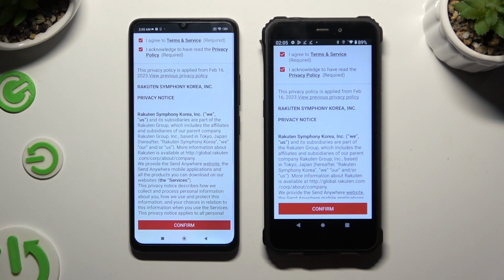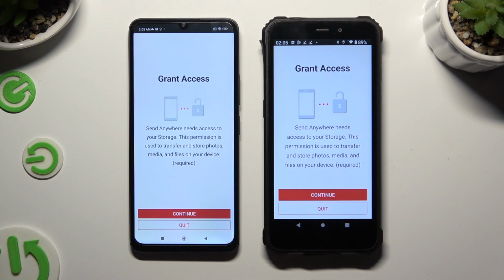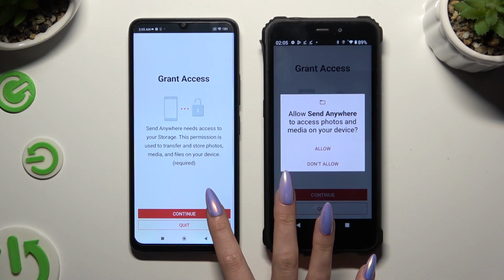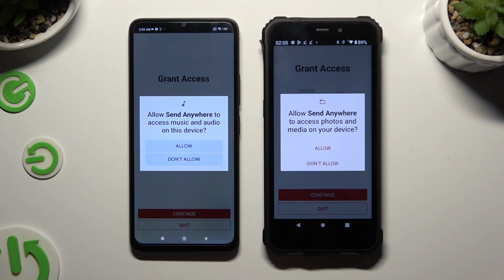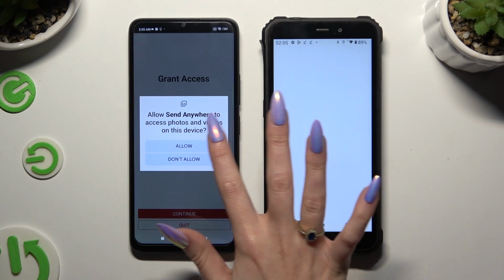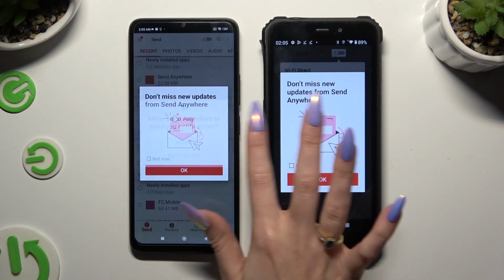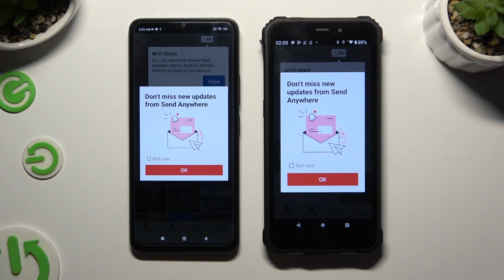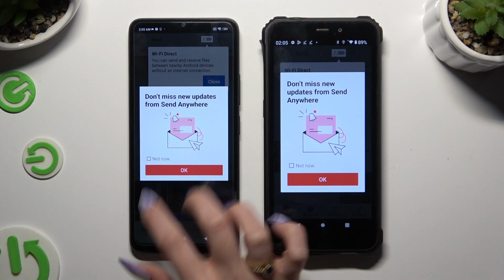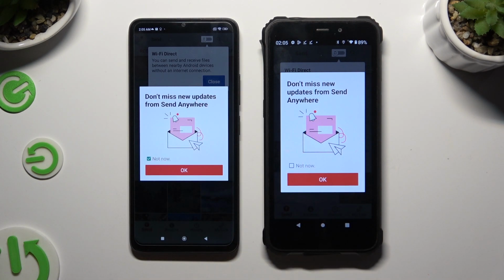Then confirm, continue, and allow. In this pop-up about new updates, you can select Not Now if you wish to. Then to close it, hit OK.